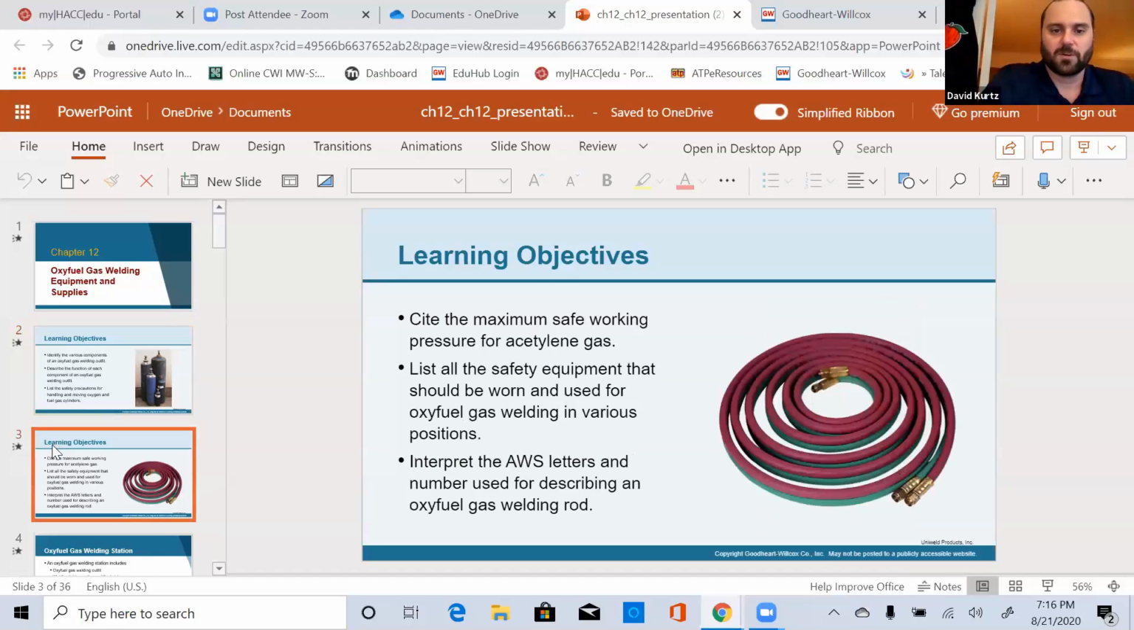Cite the maximum safe working pressure for acetylene gas. If you watch the video on Chapter 1, Safety in the Weld Shop, you've heard that about 5 different times. Max safe working pressure for acetylene gas: 15 psi, anything under 15 psi. For our welding, we'll have our acetylene set at 3 psi, so we should never really get close to 15 psi, where acetylene becomes unstable.